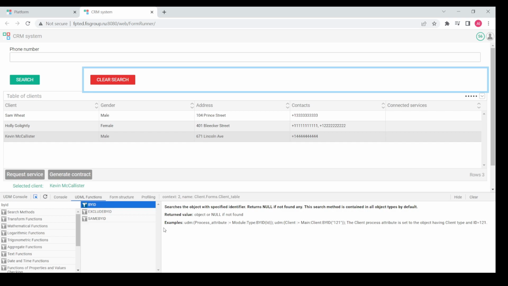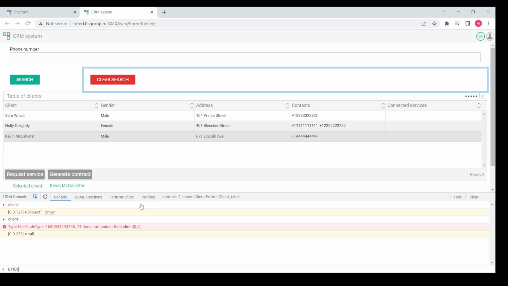This information includes the description of the function or method, its signature, input parameters, return value, and examples of use. When double-clicking on a function or method, it's automatically inserted in the console. Let's complete this method for this form. For example, we want to know whether or not the client with ID 2 exists.